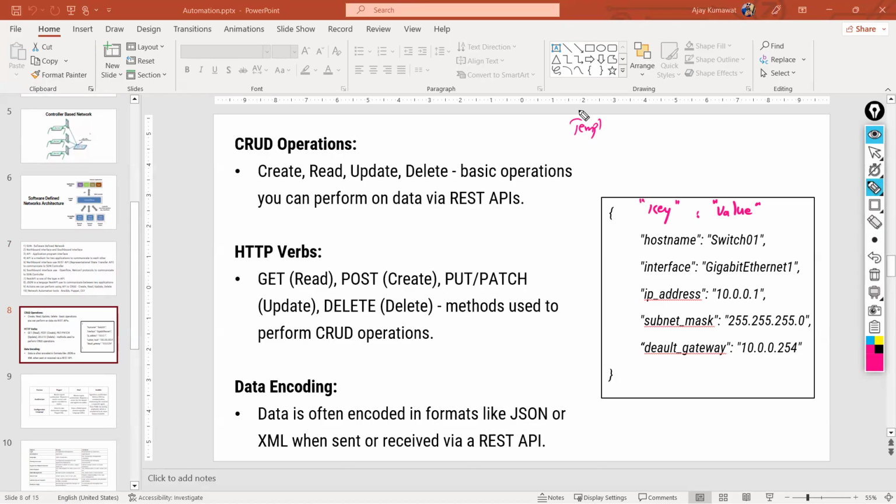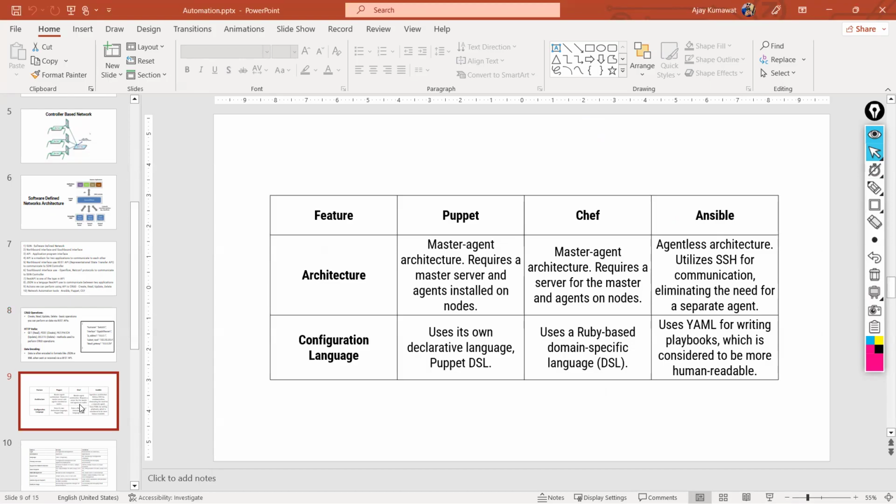Okay. So just like this, a template will be created. If you want to do some other configuration for the router, you will say the device name is router, the IP address is this, and like this you will do it. You will push it to the device. The device will get configured. Is that clear? So this is how data is encoded in JSON. Similarly, Ansible also has almost this kind of architecture. Very easy.